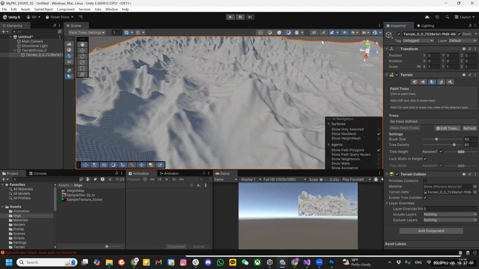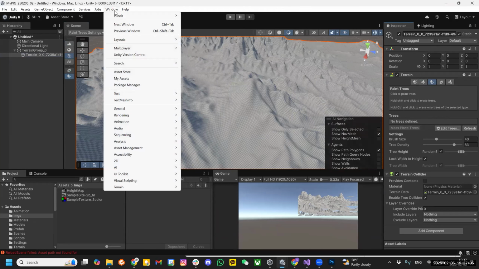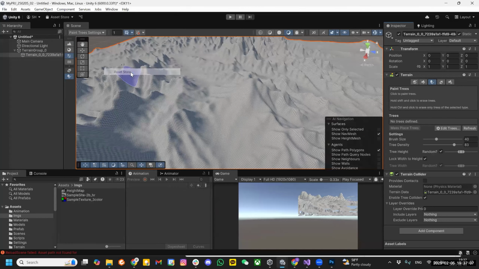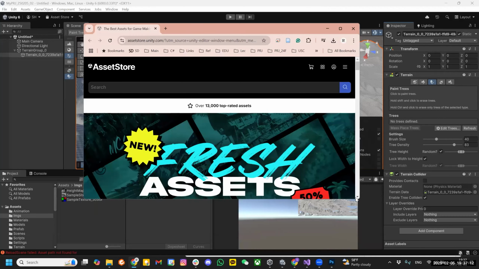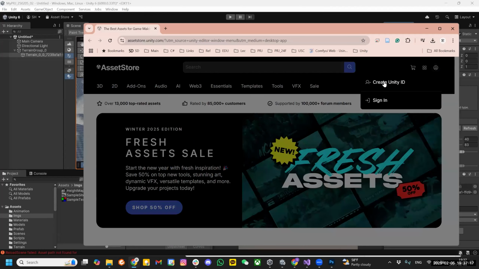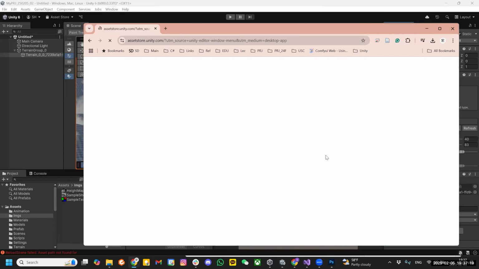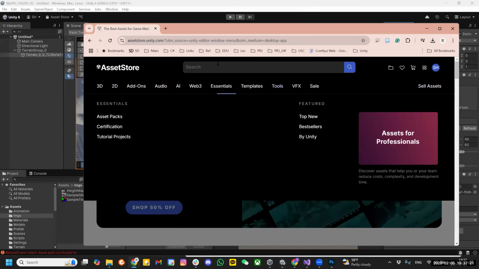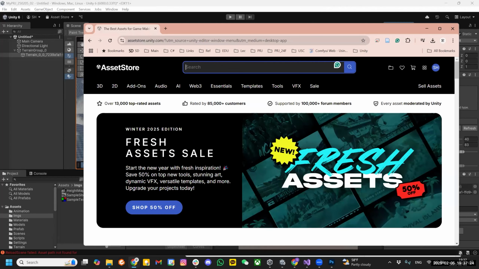So that's a brush. But let's go to the tree. So here we don't have any trees. Trees, unfortunately, you need to download. So go to Window and Asset Store. I'm sure when you made a download, you made a login. So make sure you have a login and you sign in. And there are a lot of trees available for you, but some of them can be very expensive.